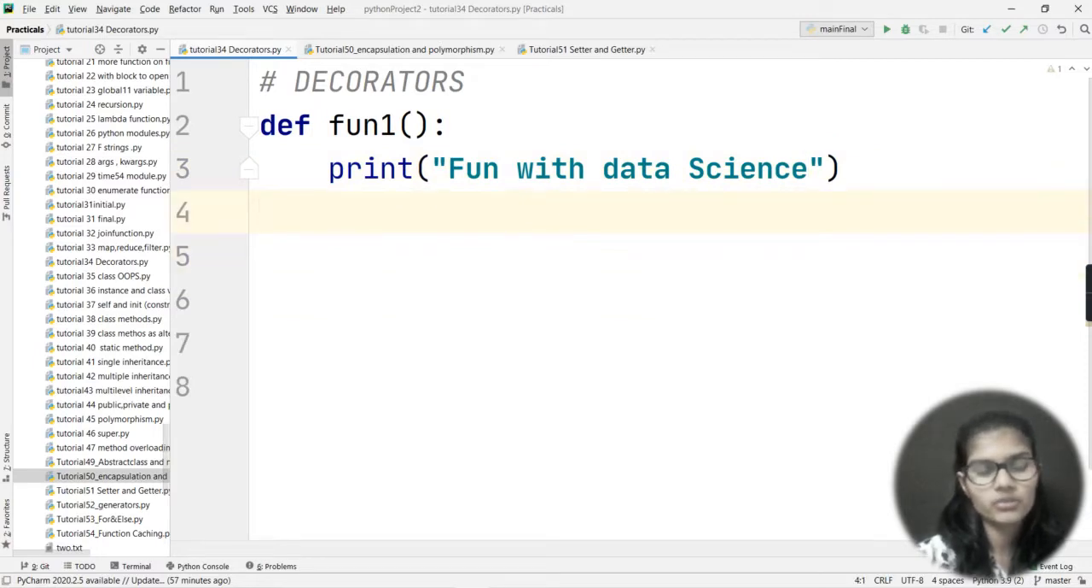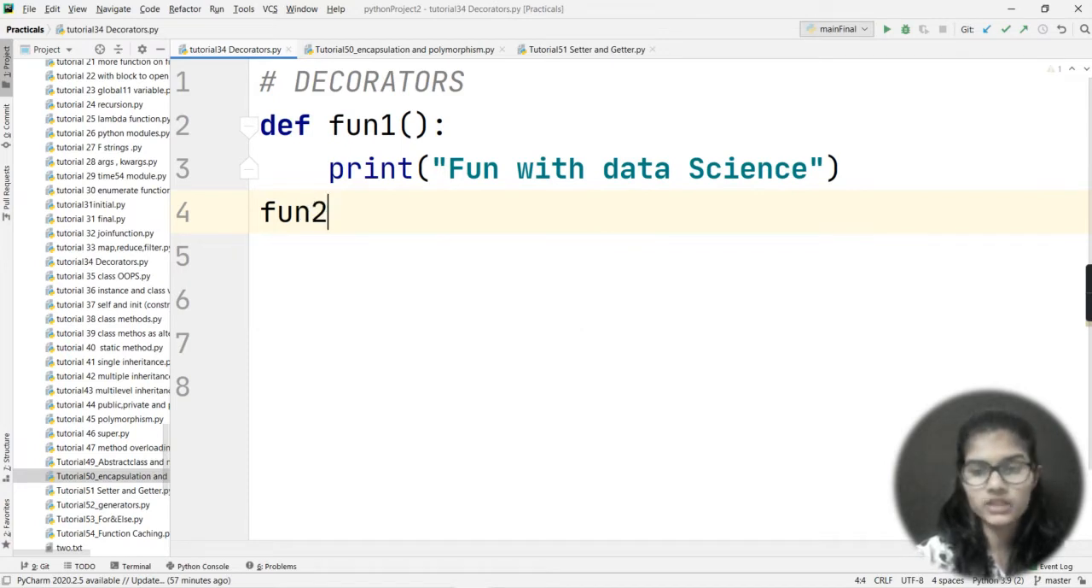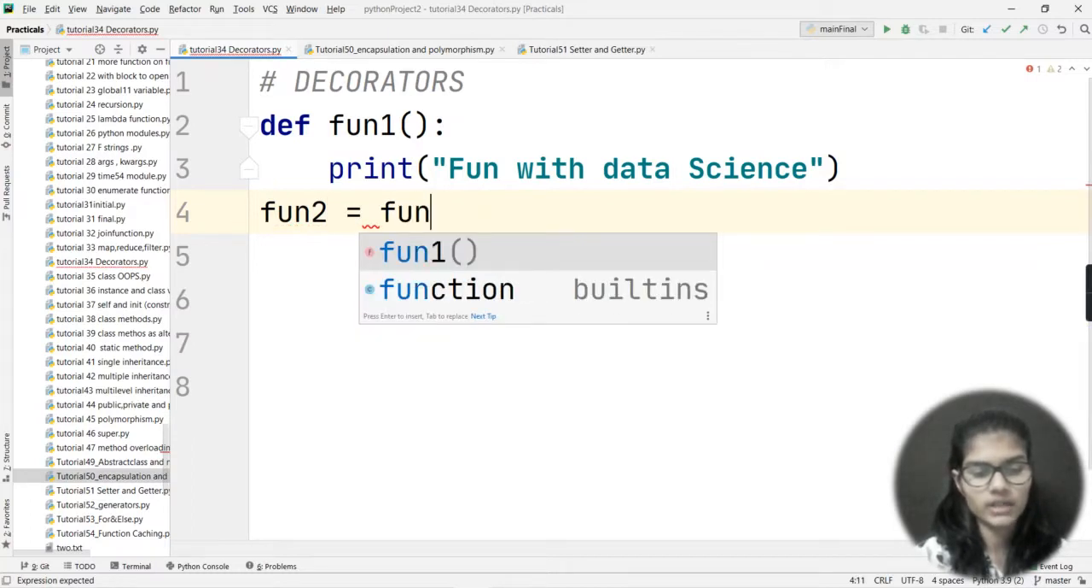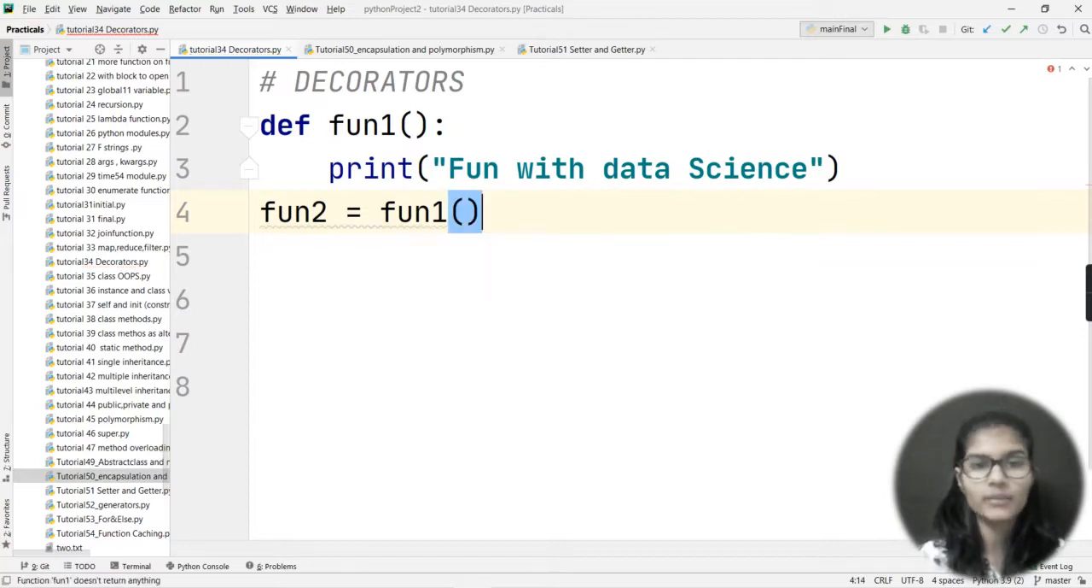Now here I'm going to do one thing. I'm going to take one variable, that is fun2. This fun2 is one of the variables which I have just taken right now. Now I'm just going to put an equal to sign, and this is fun1. Basically what I am doing, I'm making a copy of my fun1 function which I have made, and saving it into another variable, and that variable name is fun2.